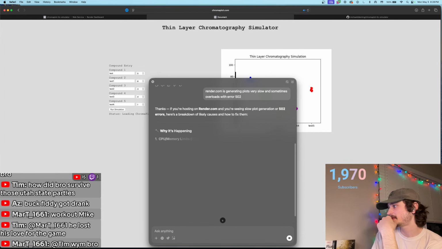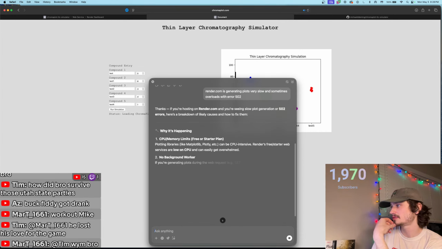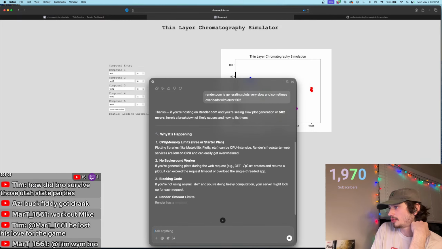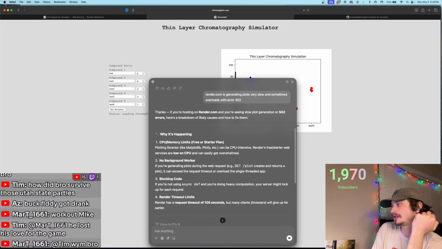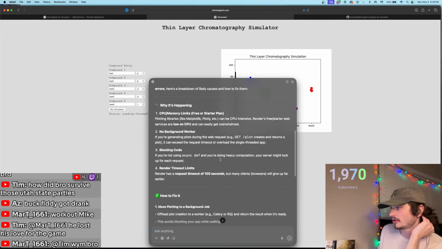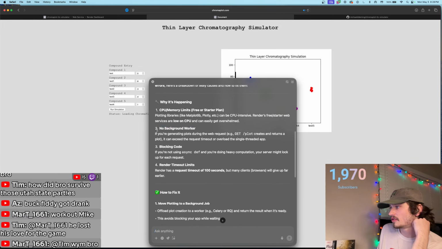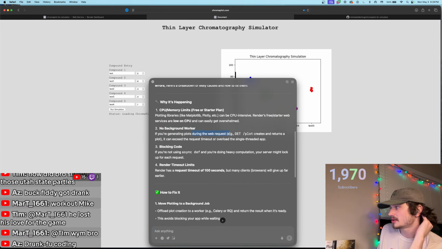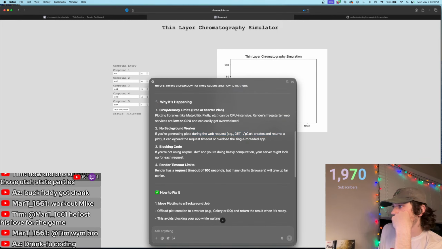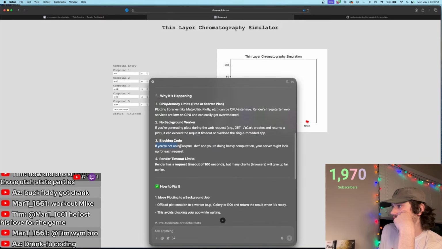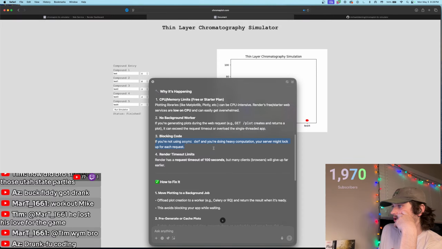If you're hosting on render.com, you're seeing slow plot generation or 502 errors. Here's the breakdown. Plotting libraries like Matplotlib can be CPU intensive. Render's free starter web services are low on CPU and can be easily overwhelmed. No background worker: if you're generating plots during the web request, it can exceed the request timeout or overload the single-threaded app. Blocking code: if you're not using async and you're doing heavy computations, your server might block on each request.